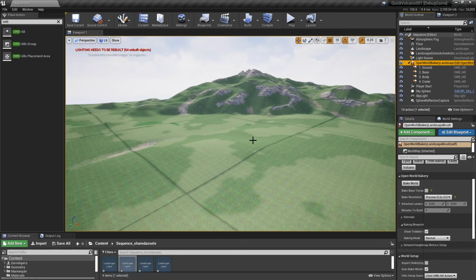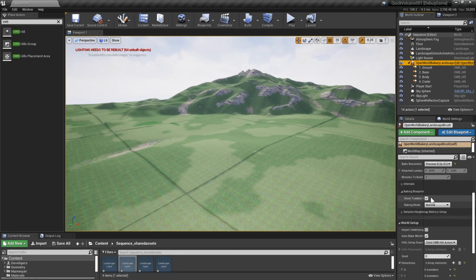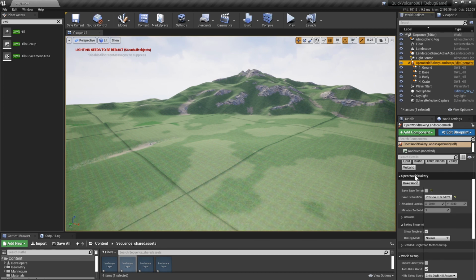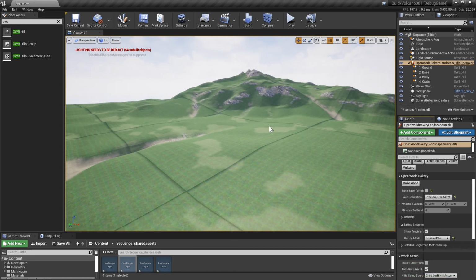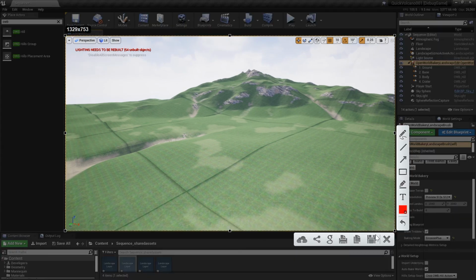Okay, now I think it's time to go to the Open World Bakery baking blueprint and switch baking mode from normal to Erosion Plus, and later on we will switch it to Erosion Plus Plus. So let's bake it heavily eroded. As you can see, heavy erosion requires more stages for baking. It runs several cycles of soil movement. Okay, you can see the difference already, right? So let's make a screenshot again.